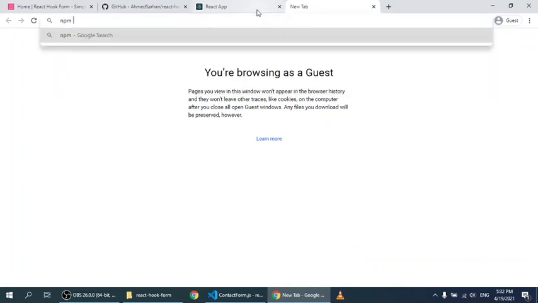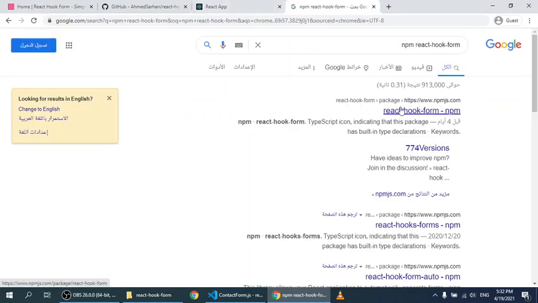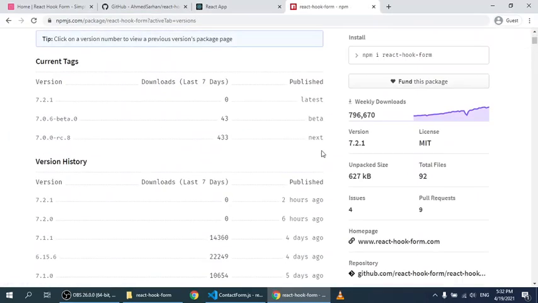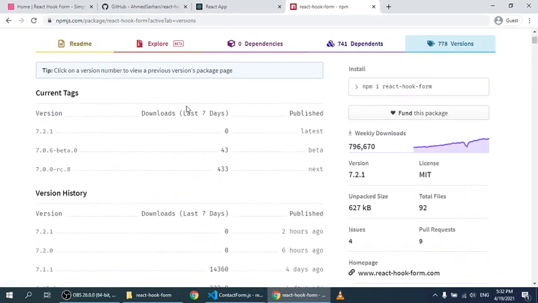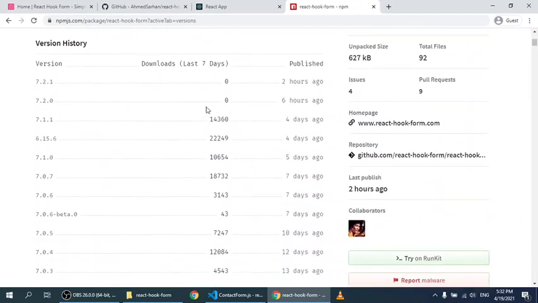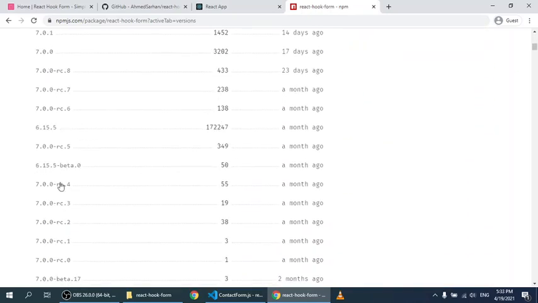We can check this by searching npm react hook form. I'm going to show you this step because you will also know how to install the version you want. So I'm going to click on the versions. They have like 700 versions or so. If we take a look at the downloads in the last 7 days, this is the last version, and it's downloaded 14,000 times. Now the version I'm going to be using is 6.15.5, and it's downloaded nearly 100,000 more times. So I think this is enough proof for you.